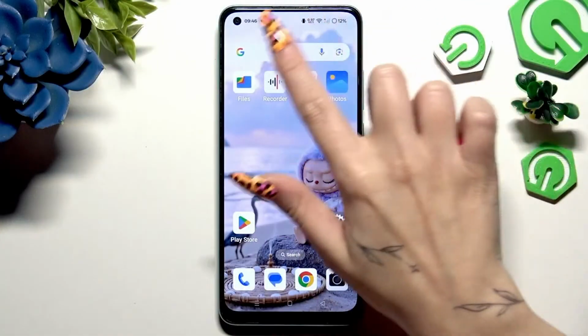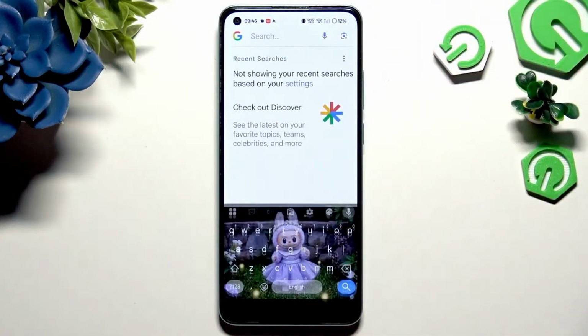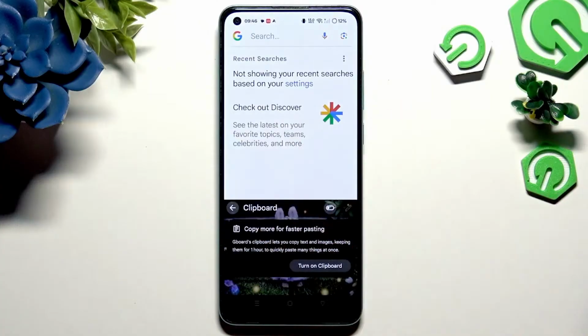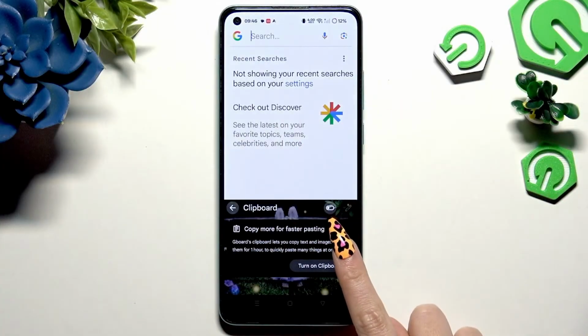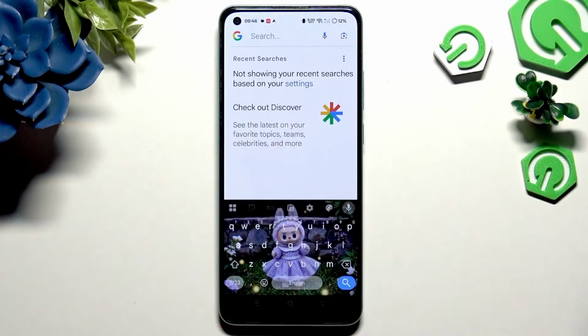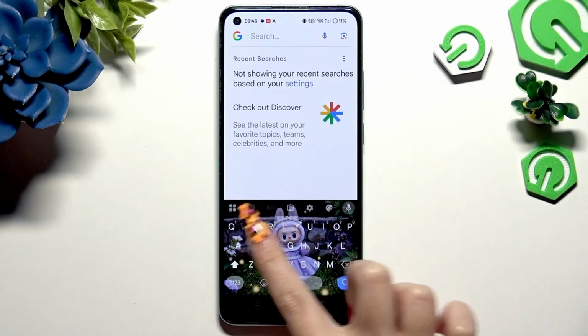First of all, you need to launch your keyboard and hit Clipboard icon at the top. Now to activate it, use this switcher at the top right corner, and to go back, this arrow at the top left one. Now my favorite part.